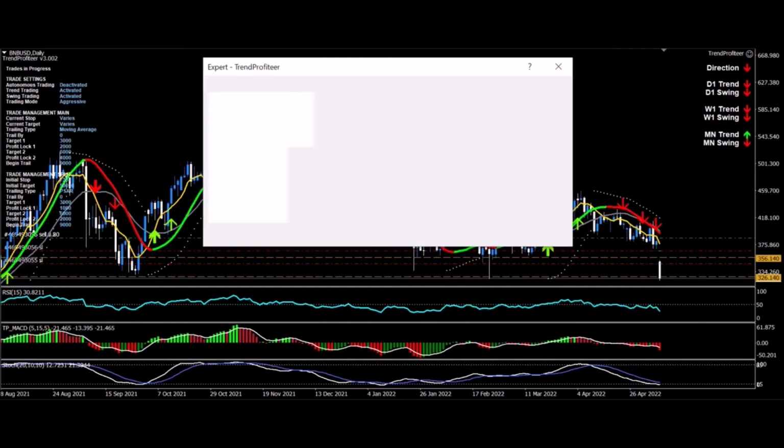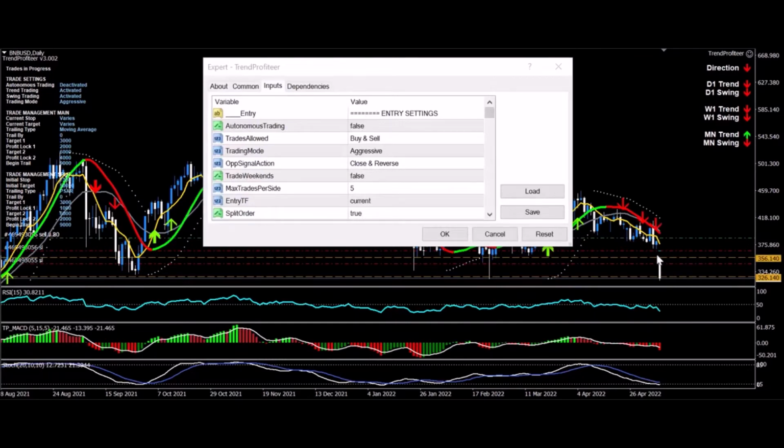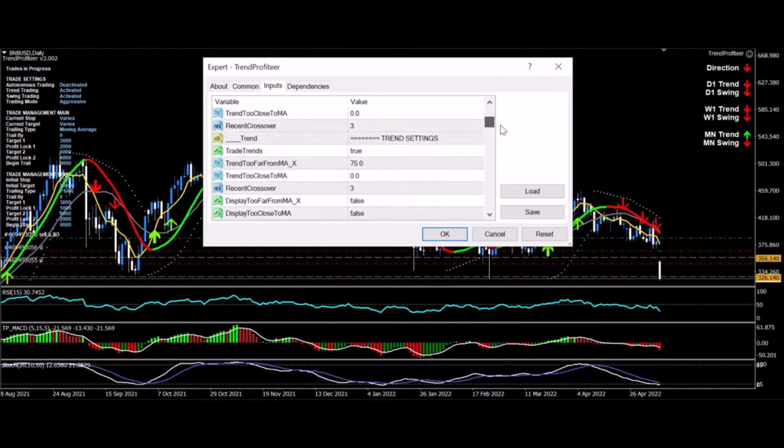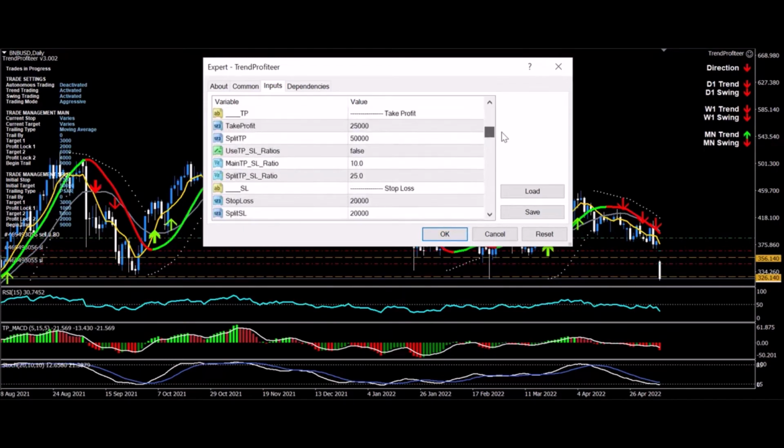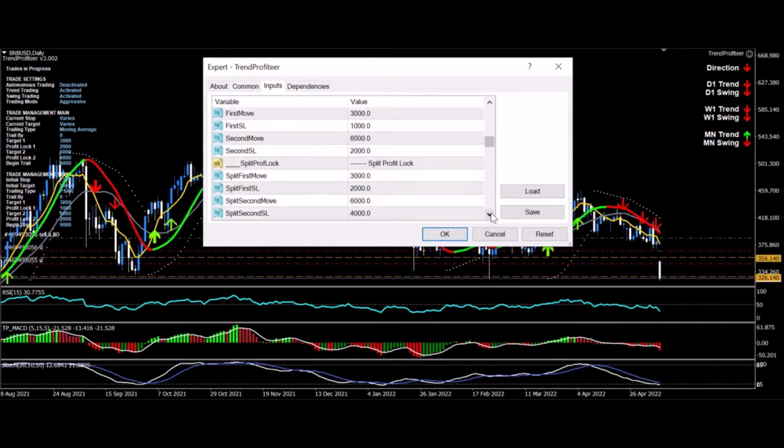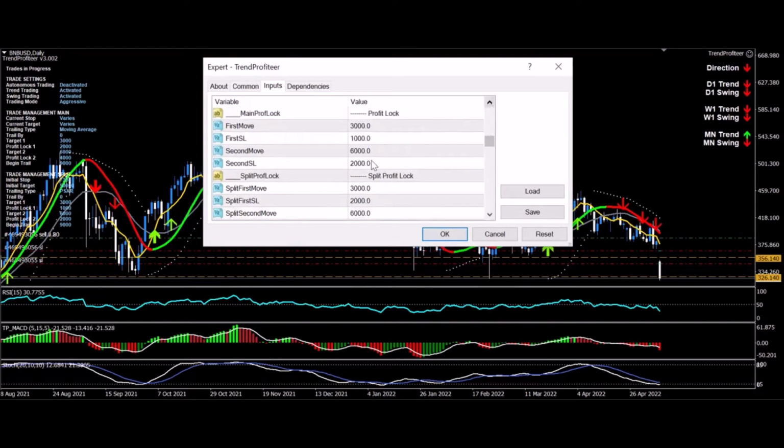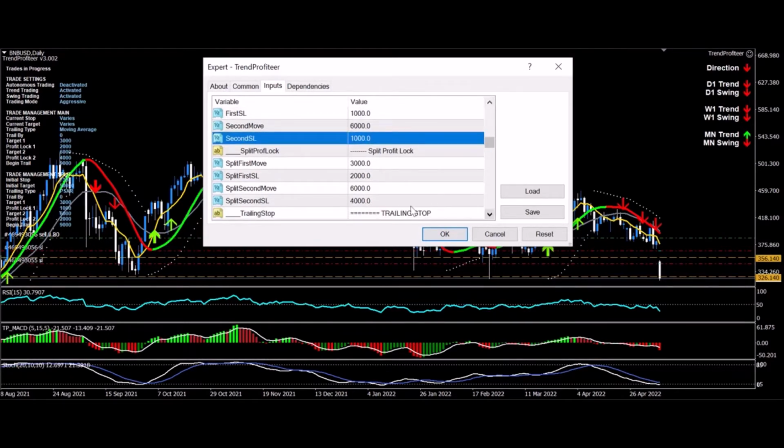Hey, so I want to adjust my stops now. Everything is done automatically, but in this case, it's moved down so far, so quickly that I'm going to intervene. So I'm just going to go through the settings and go to the profit lock section, and adjust the profit lock moves. Now, they've already happened, but by adjusting here, what will happen is that my stops will be tightened just a little bit more. So I'm going to change my second stop loss from 2,000 to 1,000, and my split profit lock, which is the second part of my trade, I'm going to change that from 4,000 to 3,000.